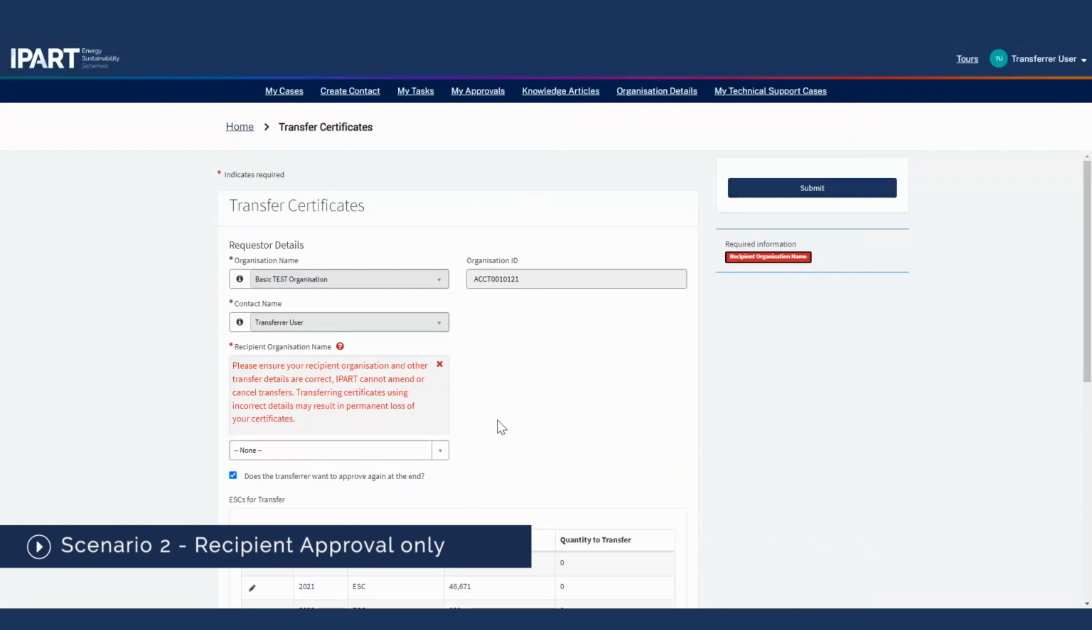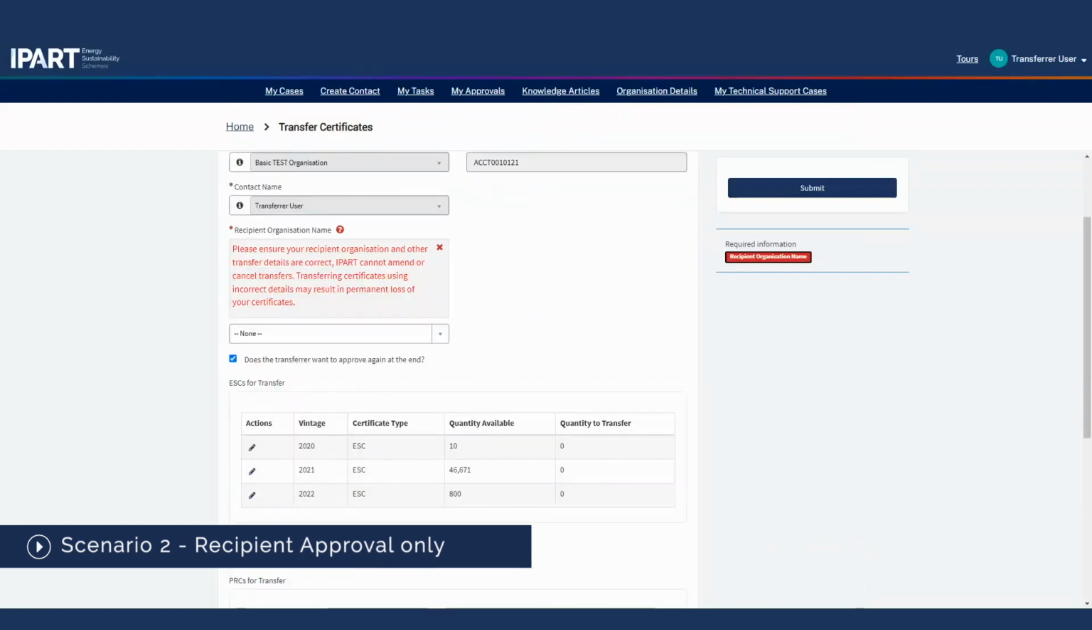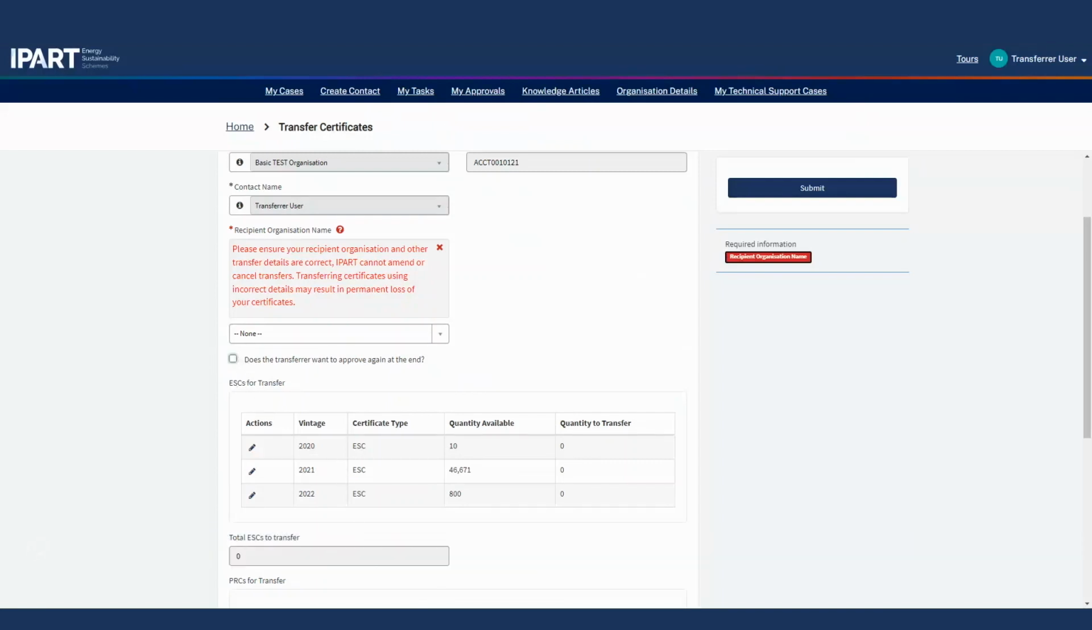How about scenario 2? If I do not need the additional approval at the end, I just make sure the checkbox is unticked, and once the recipient has approved a case, the case will be complete.